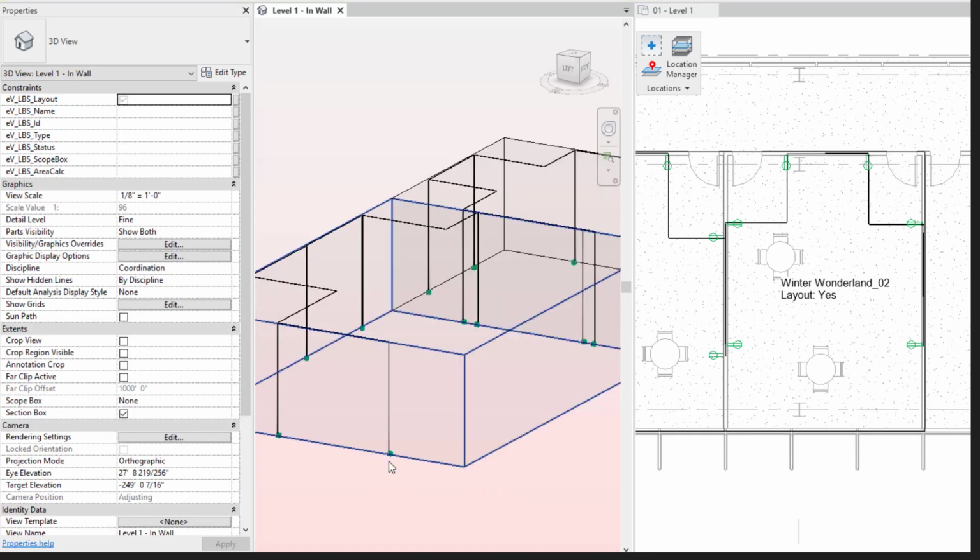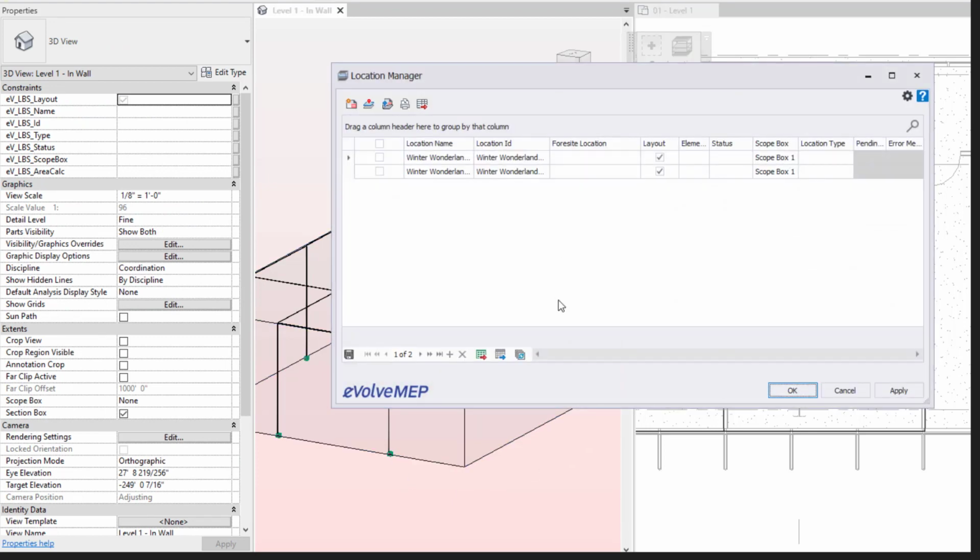After you have assigned your elements to that location, you can go into your location manager. Your location manager will list all of your locations within your project itself. You can easily come in here and start to sort and filter. Once you have these selected, I can come in here and generate a sheet.